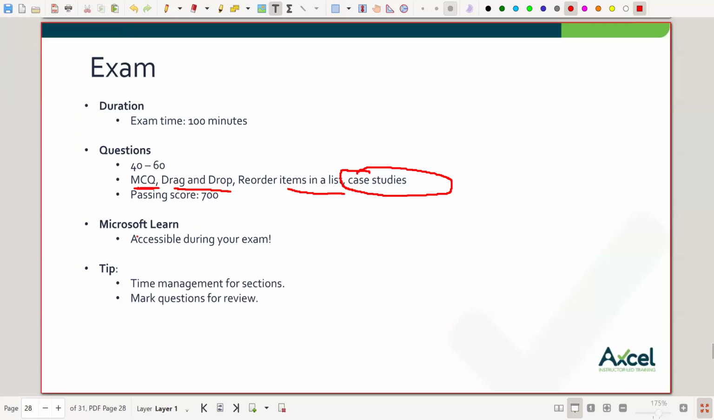Time management-wise, one more small note here. You can actually access the Microsoft Learn portal. This is a relatively new change that has been introduced, and you can access the Microsoft Learn portal.